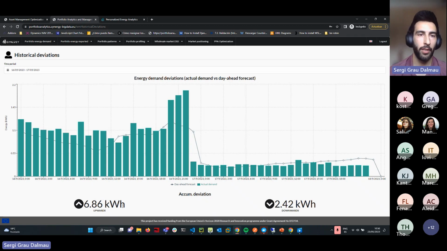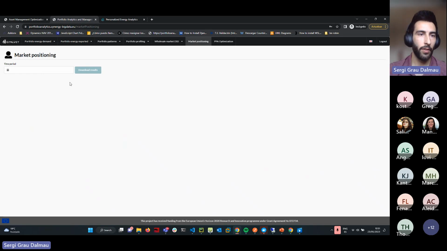We have another section, but right now it is hidden because we are not working with live data. But when it is available, we will also be doing this live each hour. Okay, so the final user could be checking each hour the different upwards and downwards in terms of the real forecast. Moving to the market positioning, this functionality has been implemented by another partner called Urban from Spain.